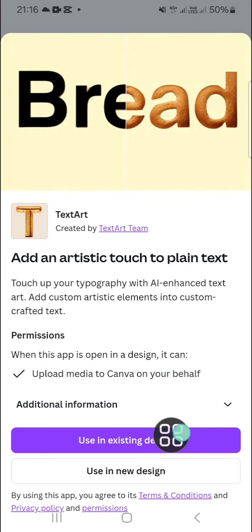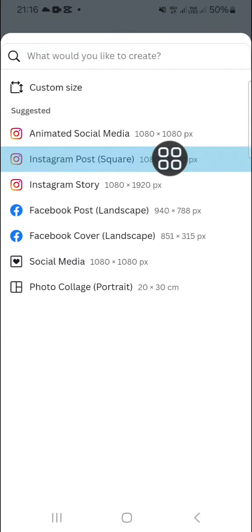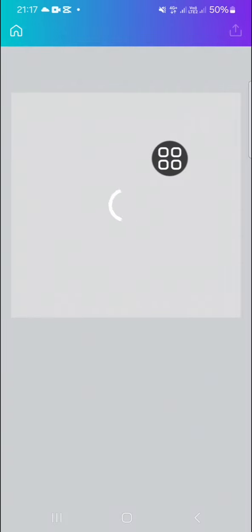And here you can choose either you want to use an existing design or use a new design. And I'm gonna go with this one, use a new design. Let's say that I want to create Instagram post, so I'm gonna select this one, and then just wait for a moment. It's still loading.